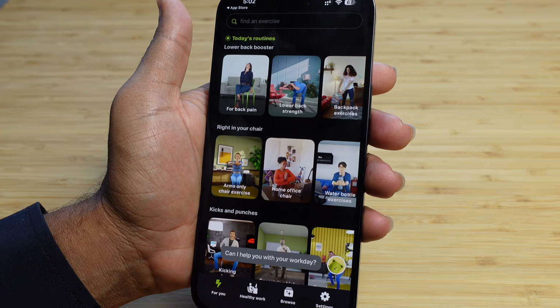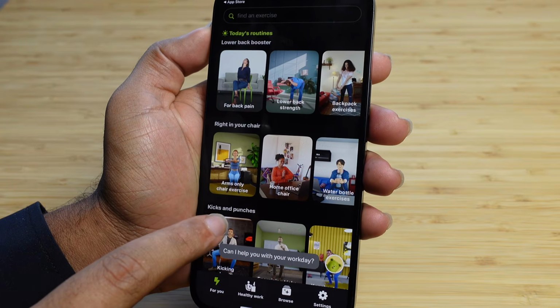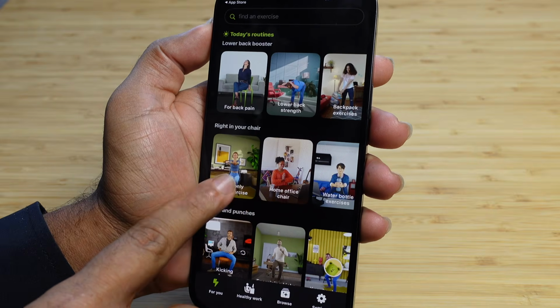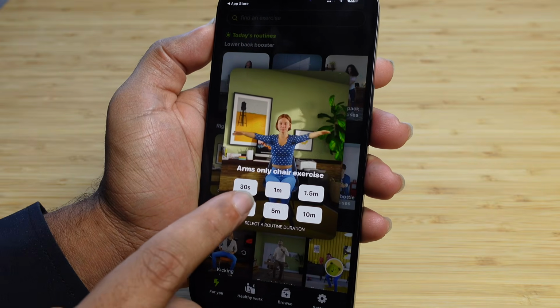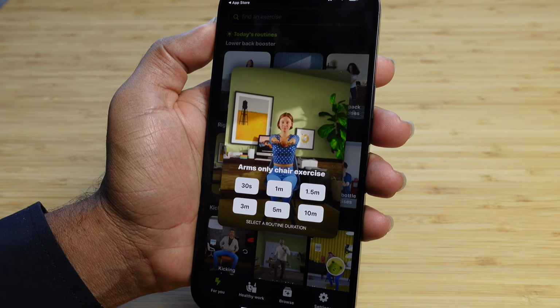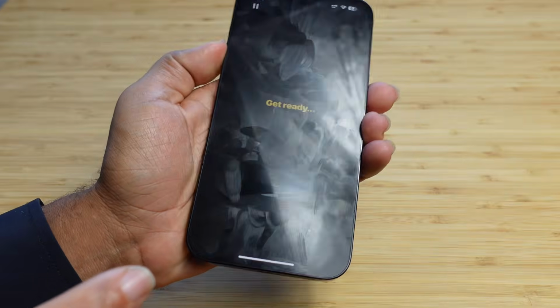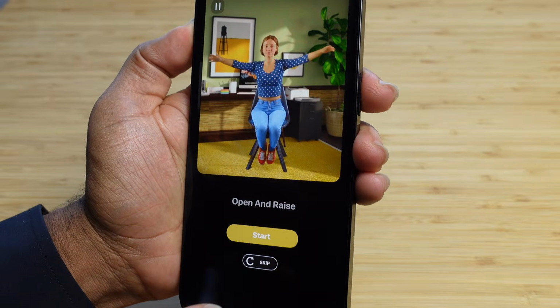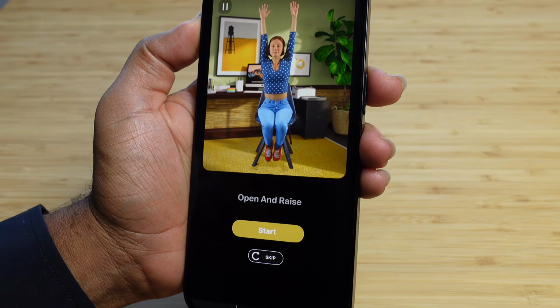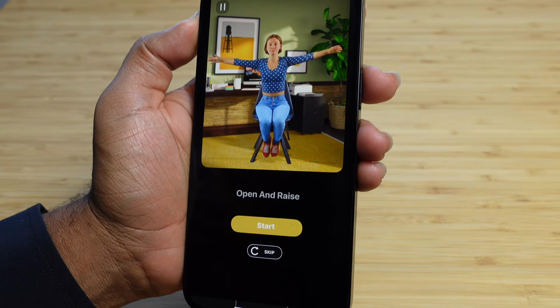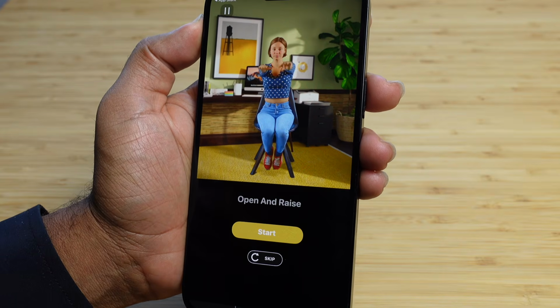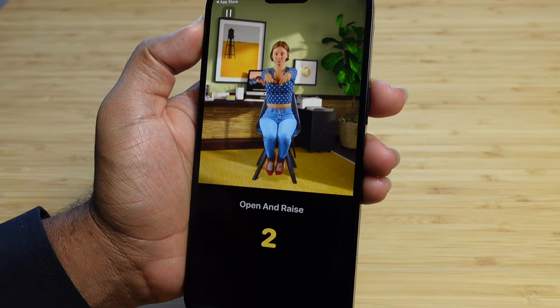So we can go ahead and take an example here. We're sitting down in the chair right now, so we can do something like an arms only chair exercise. Let's do it for 30 seconds. You can pick how long you want to do it: 30 seconds, 1 minute, 1 minute and a half, 3 minutes, 5 minutes, or 10 minutes. We'll do it for 30 seconds. And then I'll go ahead and mute this here. So it plays music, so you can be energized while you're doing this workout. And then you just hit the start button just like this, and it counts down.